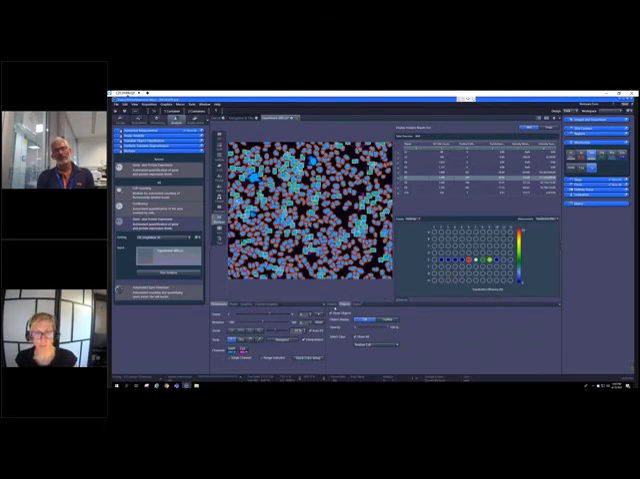It just imparts so much functionality and ease of use to the system, and we often ask why not? Why wouldn't you get this if you had an inverted microscope? So thanks for answering that question.